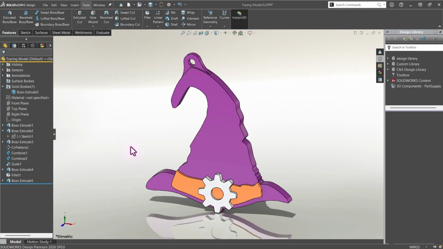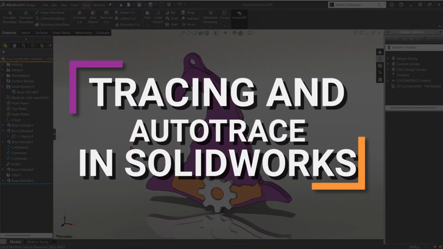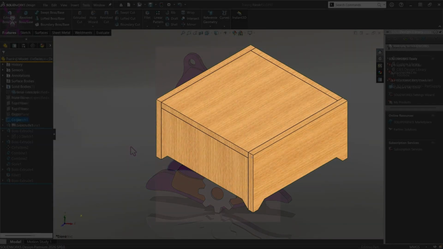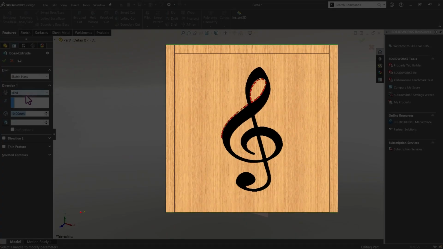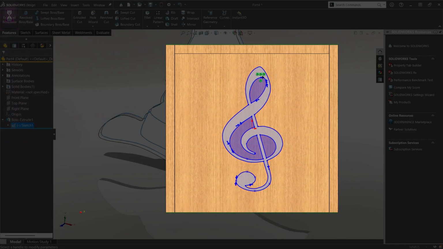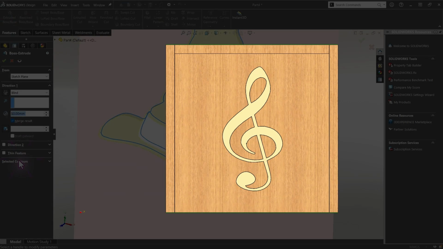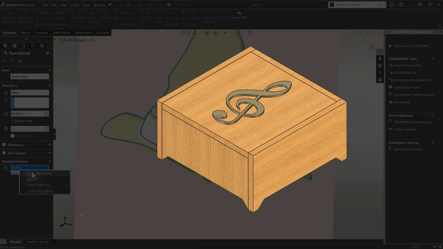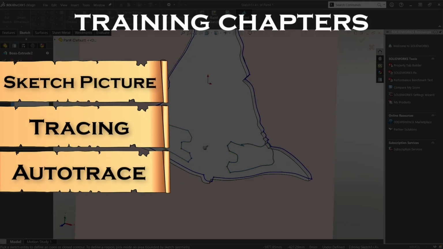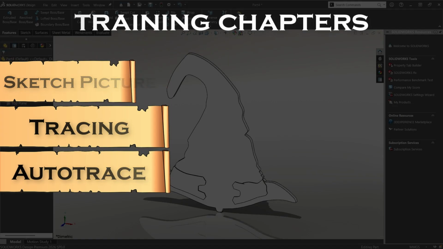In this video, we'll explore tracing, a technique used by designers from engineering to digital art. In short, tracing is when you use a picture or image as a reference, draw over it, and create a trace. That trace becomes a 2D sketch, which can then be turned into 3D model geometry. In this video, I'll show you how to do this step by step. Stick around until the end, because I'll not only show you how to insert images, but also a fast way to get sketches from images automatically using Autotrace.